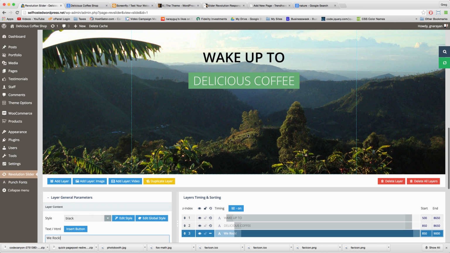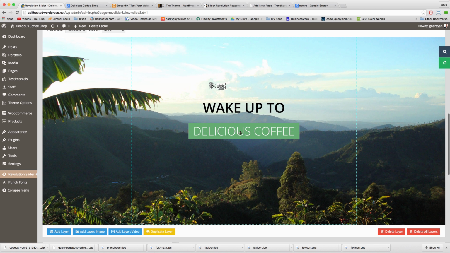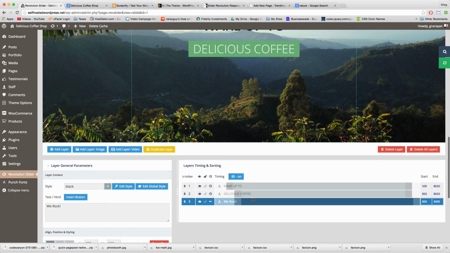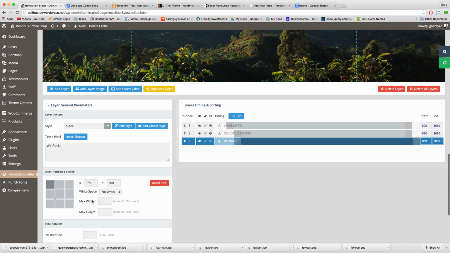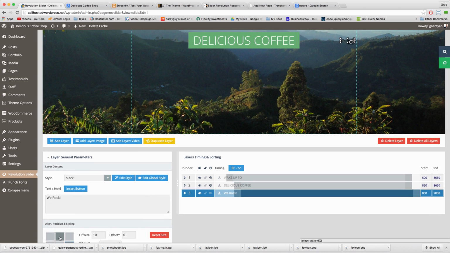Alright, once you do that, you'll actually see that text. Just click on the side to refresh. You'll see it over your image, and you can drag it around. I went ahead and centered the "Wake Up To" and "Delicious Coffee" by clicking on the layer and then aligning it with this square. By doing that, we can see I'm moving our little "We Rock" sign up there. There it is in the middle.